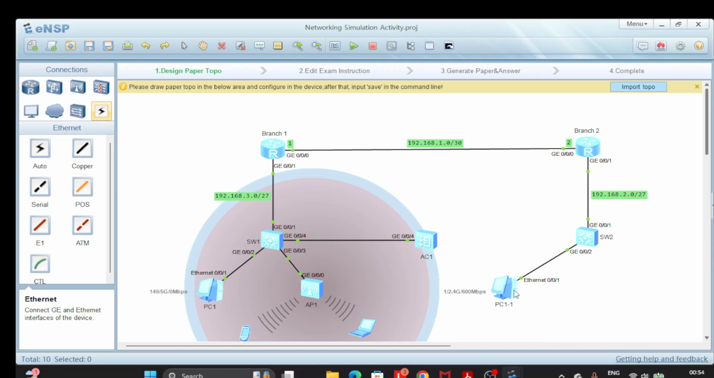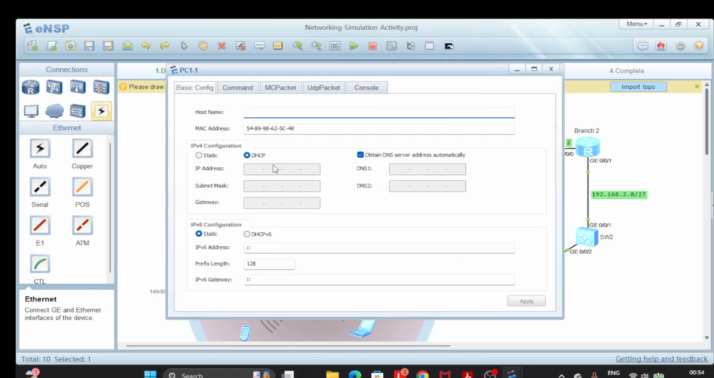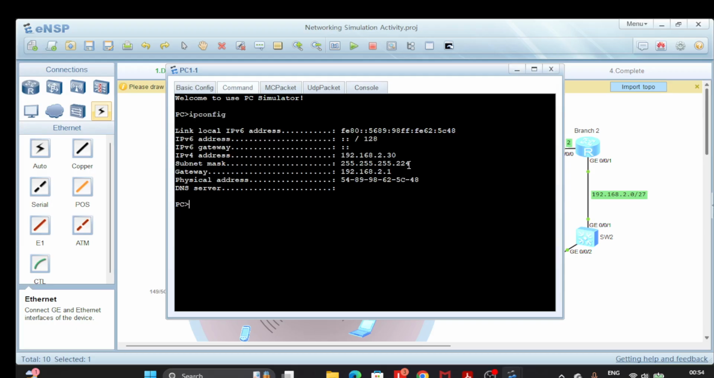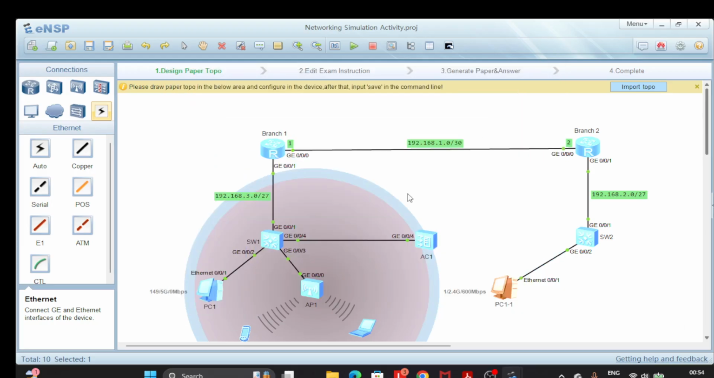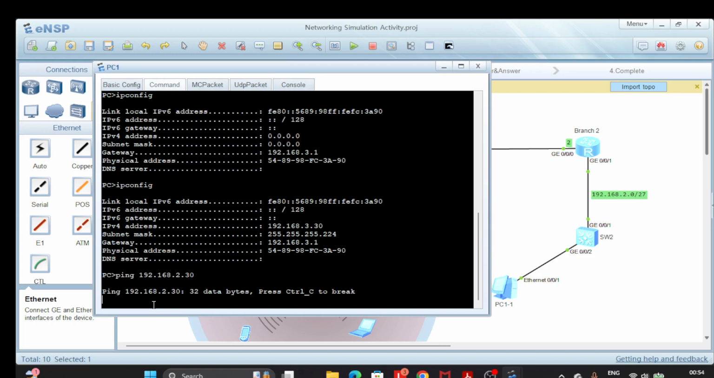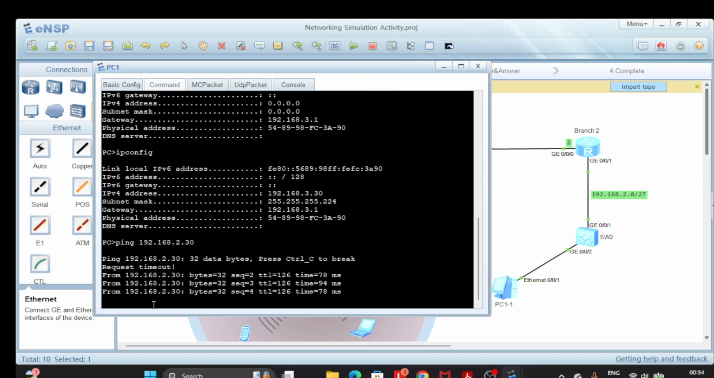So this one is the same principle. I've added one user here, but on a different network. Let's see if we can reach that user. Let's check the IP address of the user. It's ipconfig. Okay, it's 192.168.2.30. Let me come here and see if I can reach him. Ping 192.168.2.30. Yeah, I can reach him.